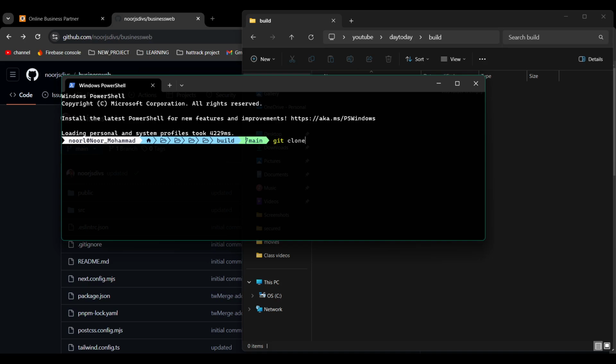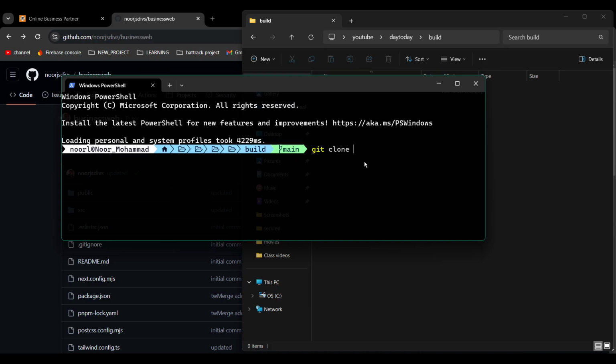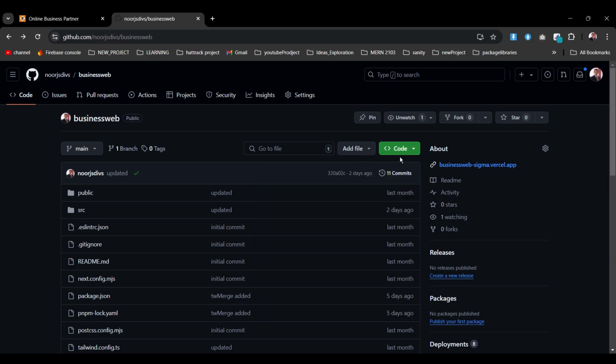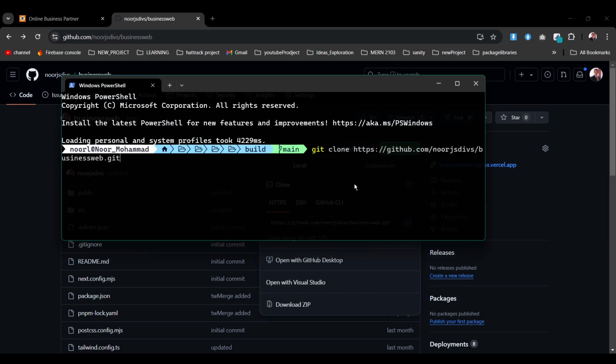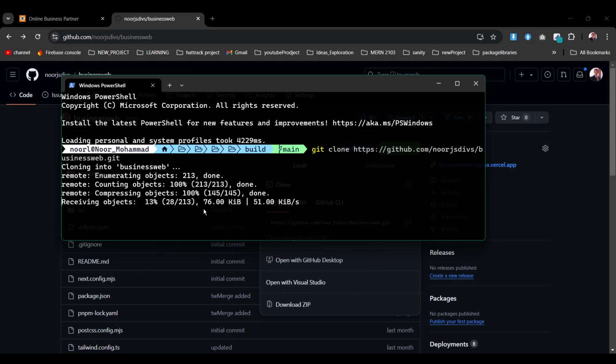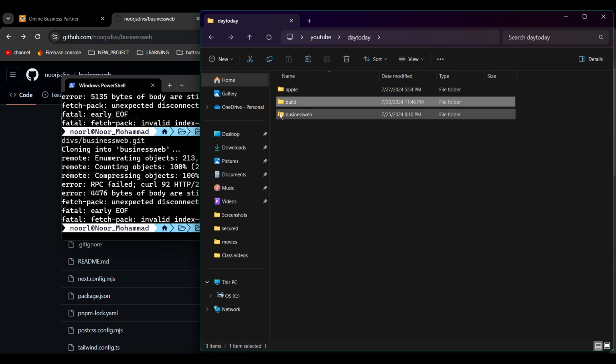So now I need to run one command which will be git clone. Then I'm gonna paste the project here. So that's the link I paste here. Okay, so now let's hit enter. So now that means it starts cloning my application. You see, it's cloned. Okay, just give it a time. It depends on the internet connection. Okay, so clone is done.